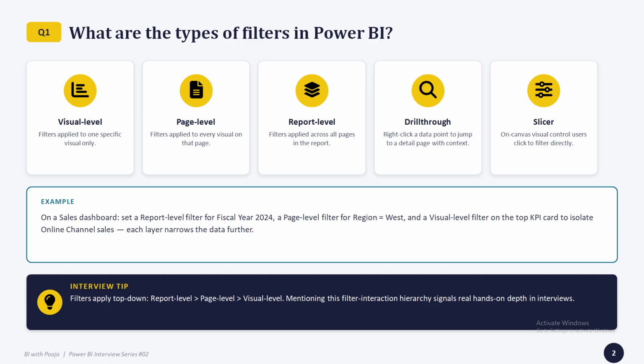Now about the page level filter, it will apply to all the visuals on that particular report page. So all the visuals will be affected if I apply the filter on a page level. And the report level filter is applied to the entire report, so it affects all the pages of that report. Let's say for example, if I want to apply a fiscal year 2024 filter on the entire report, all the pages of that report will get filtered for the year 2024.